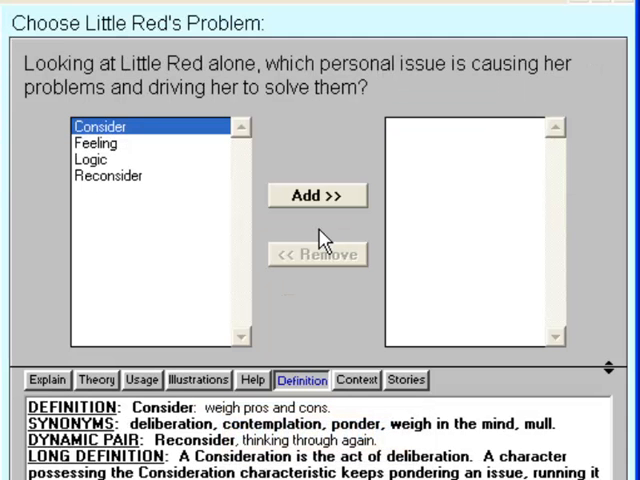Choose Little Red's problem. Looking at Little Red alone, which personal issue is causing her problems and driving her to solve them? We have 4 choices: consider, feeling, logic, and reconsider. This is something Little Red most likely will not be aware of until the end of her personal growth, but is nonetheless the source of her troubles.